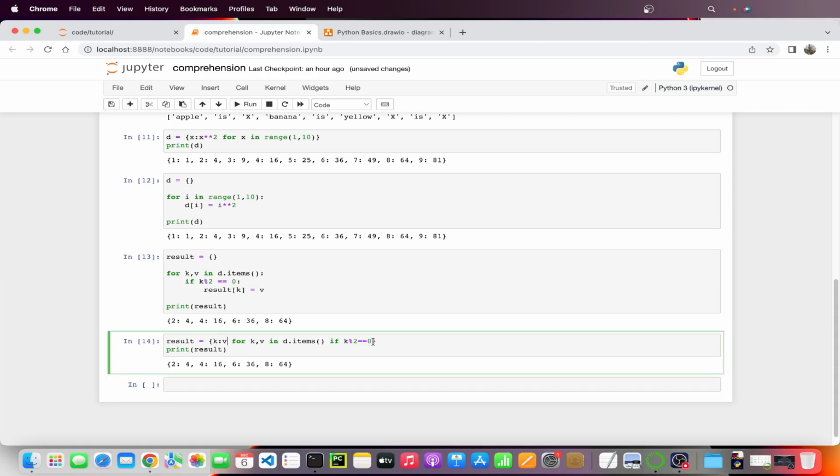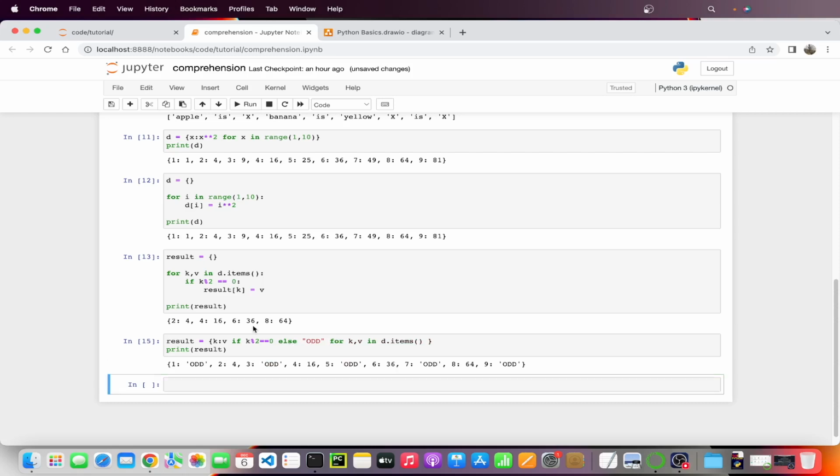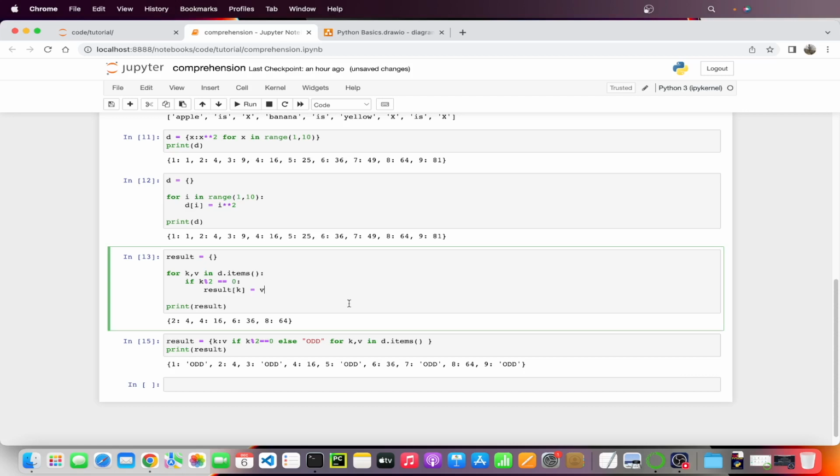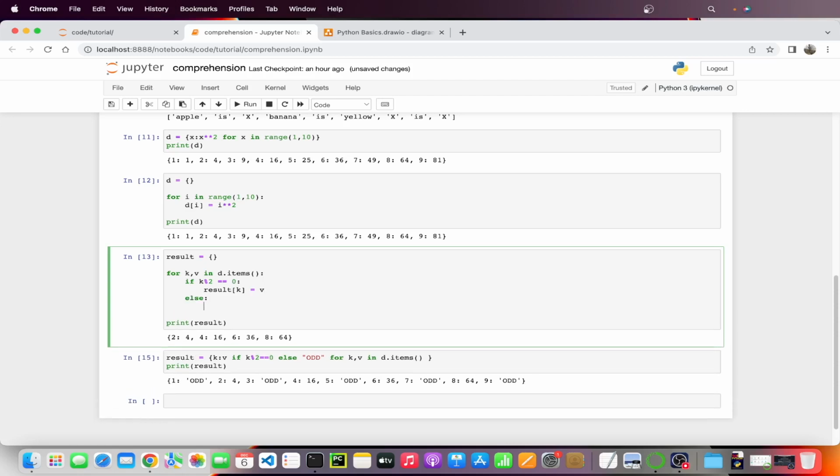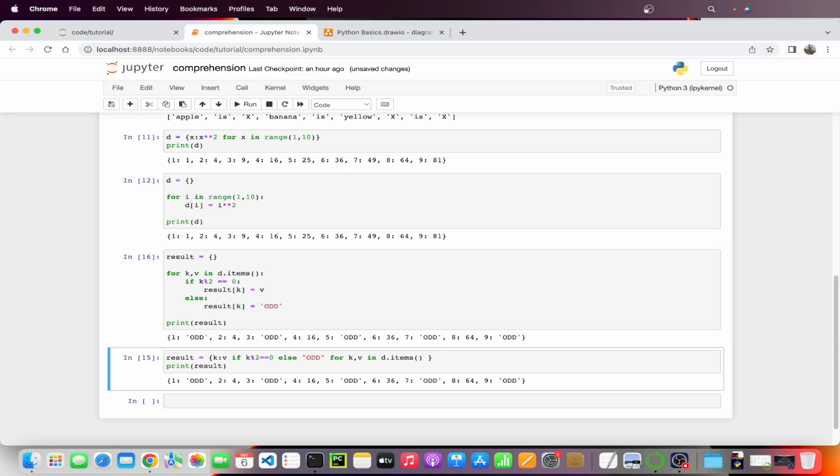And similarly we can have the else condition as well. So if we have to write else, then we need to bring this if and else in front. So we'll write here, and let's say in else I want to return odd. Alright, so if I do this, the result will be this. And the same thing we can do here. So we need to do else result of k equal to odd, right? We'll get the same output. So that is all about comprehensions, and thanks for watching.